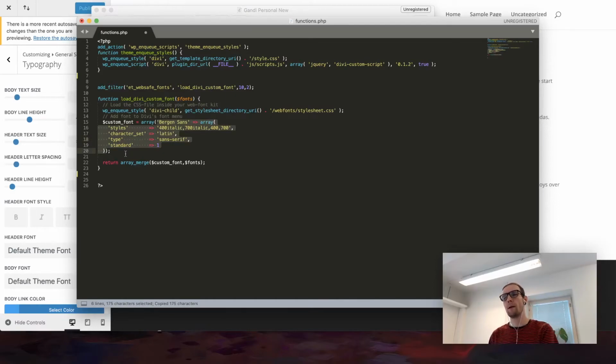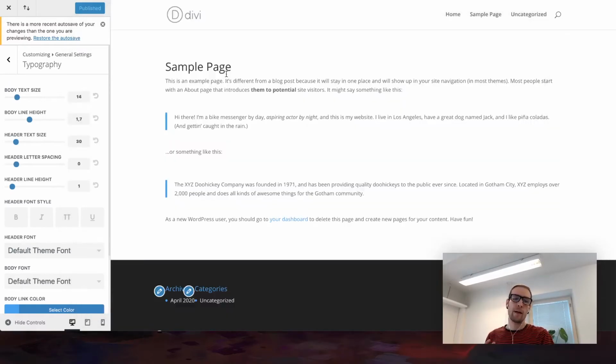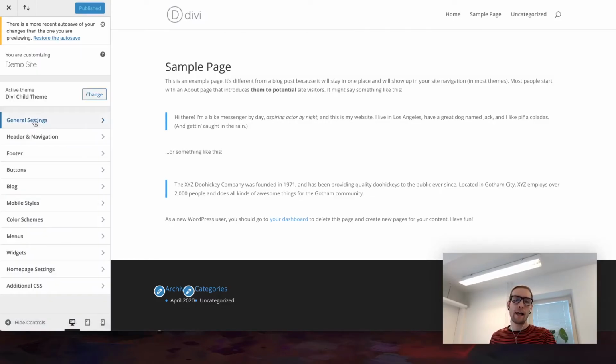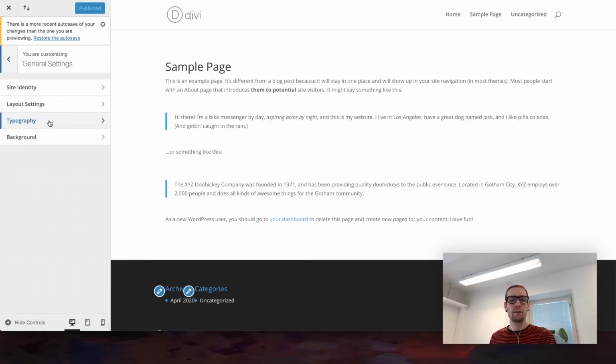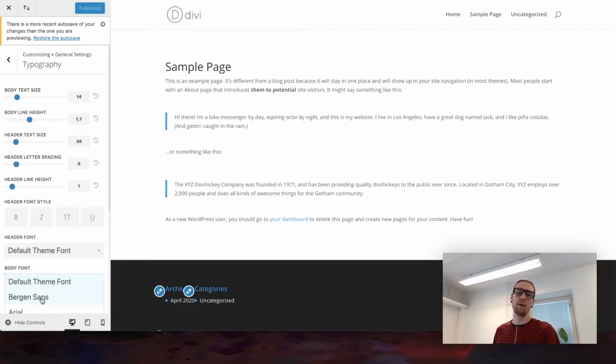If you want to add multiple fonts, just add two items inside the array like this, and this other one would become your second font. I'm having just one, so let's remove that and save the file. Let's go back to the theme customizer, reload it, and navigate back to general settings typography, and we should be seeing this newly added font in the drop-down menu.